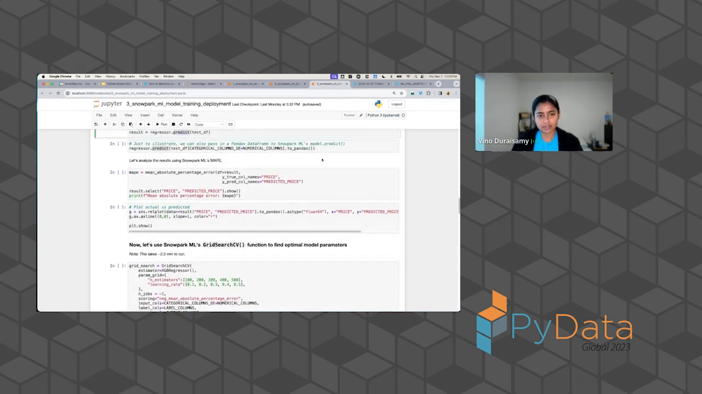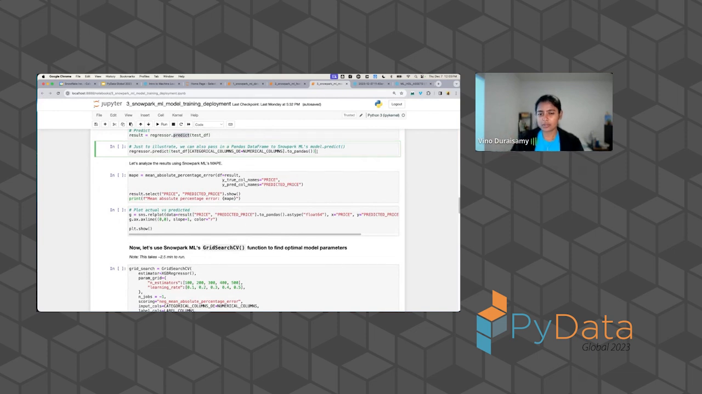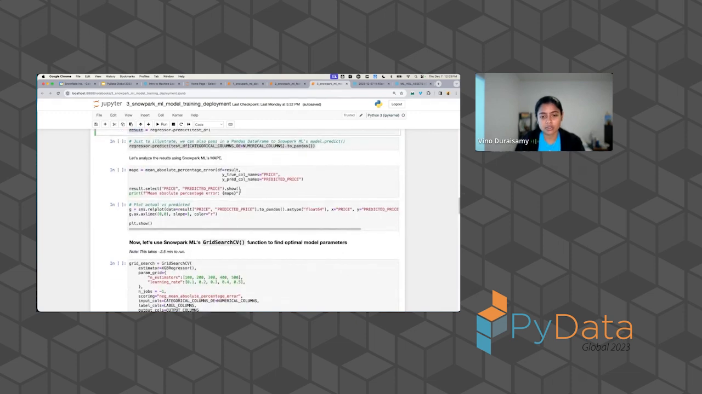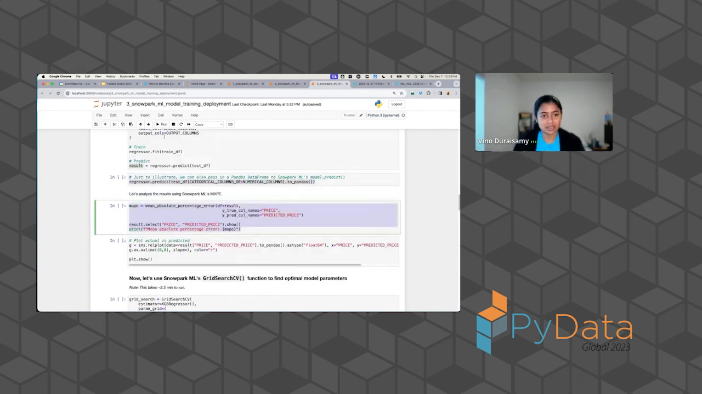All right, like I showed again, even if you use pandas, if you have your data in the pandas format, you could still pass it on to the Snowpark trained model as well. And let's just calculate the error. We have the result set from the prediction. So I'm going to use that result along with the price, and the result set will be the predicted price. I'm going to use that to calculate the MAPE error. And what does that look like?